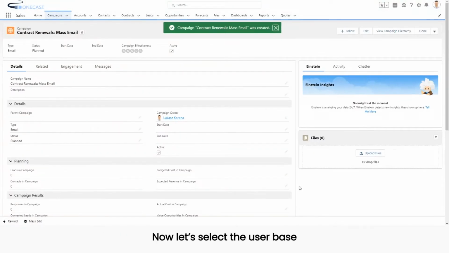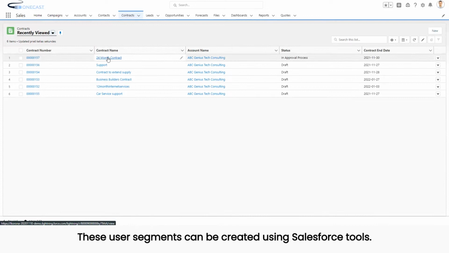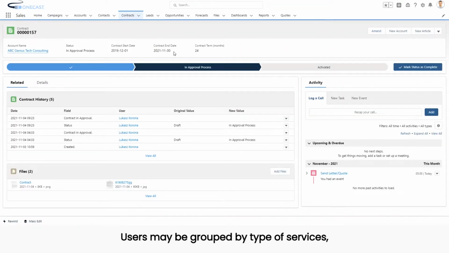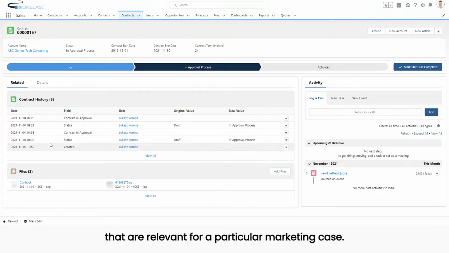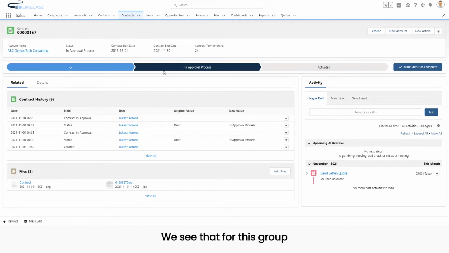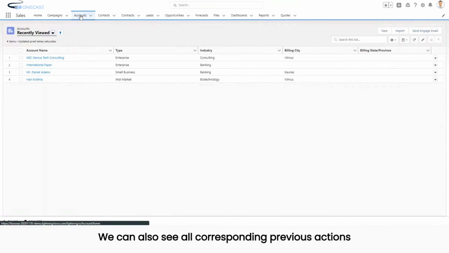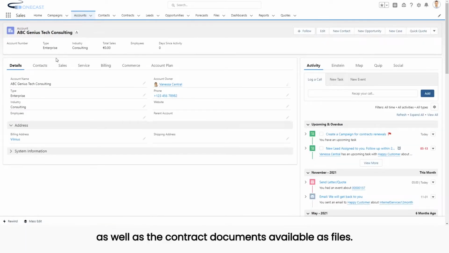Now let's select the user base to whom we are going to send our contract renewal emails. These user segments can be created using Salesforce tools. Users may be grouped by type of service, contract expiry date, and many other segmentation options that are relevant for a particular marketing case. We see that for this group, the contract is about to expire in the next 30 days. We can also see all corresponding previous actions performed with this user group, as well as the contract documents available as files.